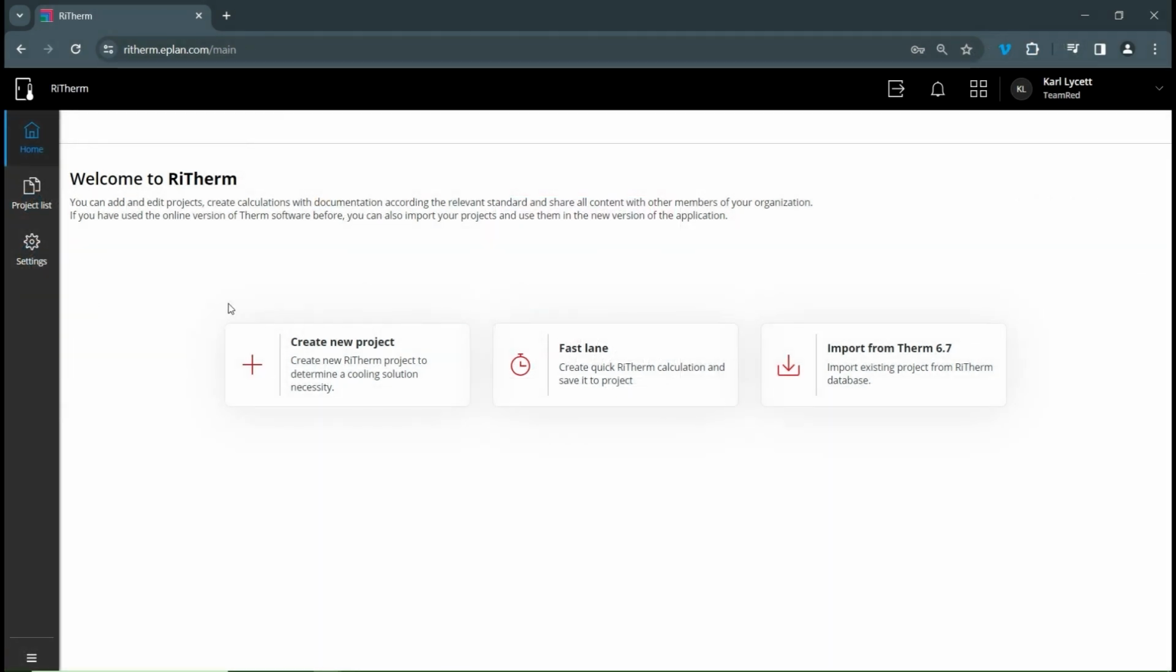An update to the new RiTherm software is the fact that now what we do first is we create a project. The project then houses all therm calculations regarding that project in one safe space, so you can access them easily in the future and keep everything nicely organized. So we're going to create a new project now.